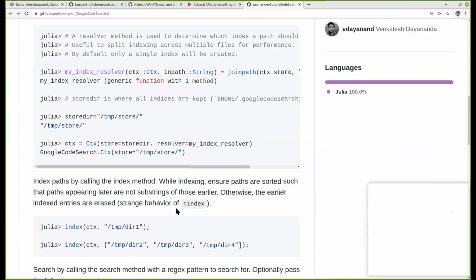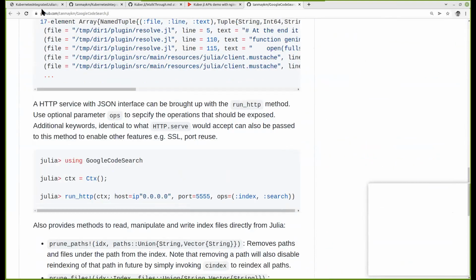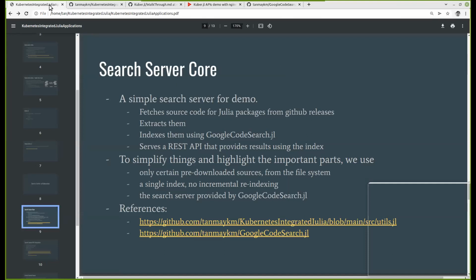You can see more details of how to use that here. Google Code Search also provides a REST server, which can serve APIs over the index it creates, and we are going to use that as well. So we have done a few things to simplify the search server. We are not going to build a full-fledged search server here. Our main goal is to see how we can integrate that into Kubernetes.